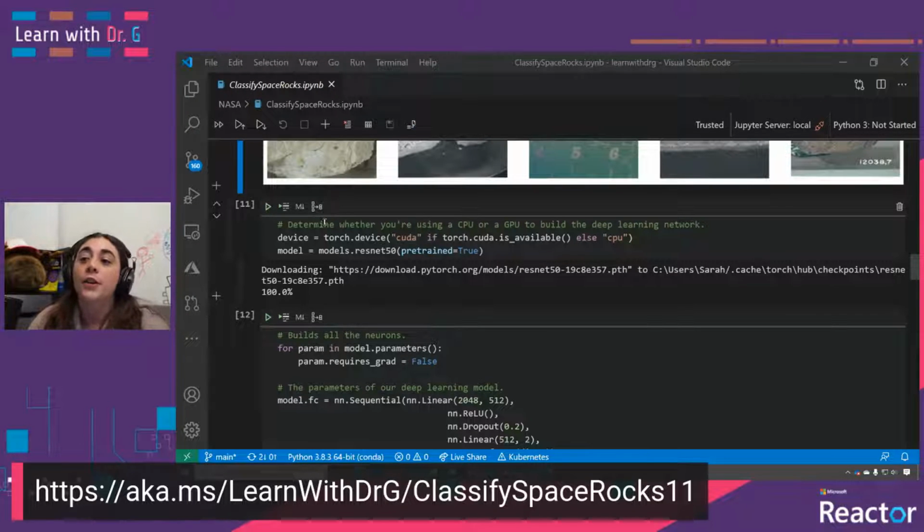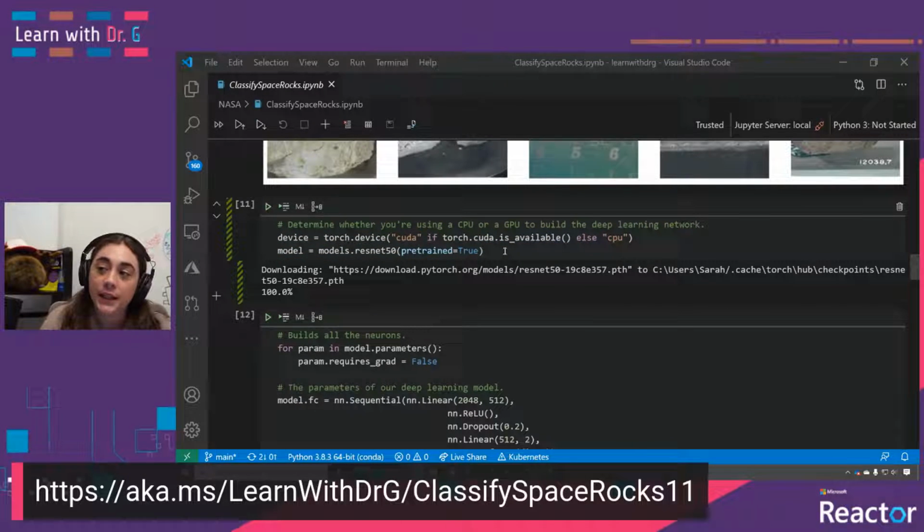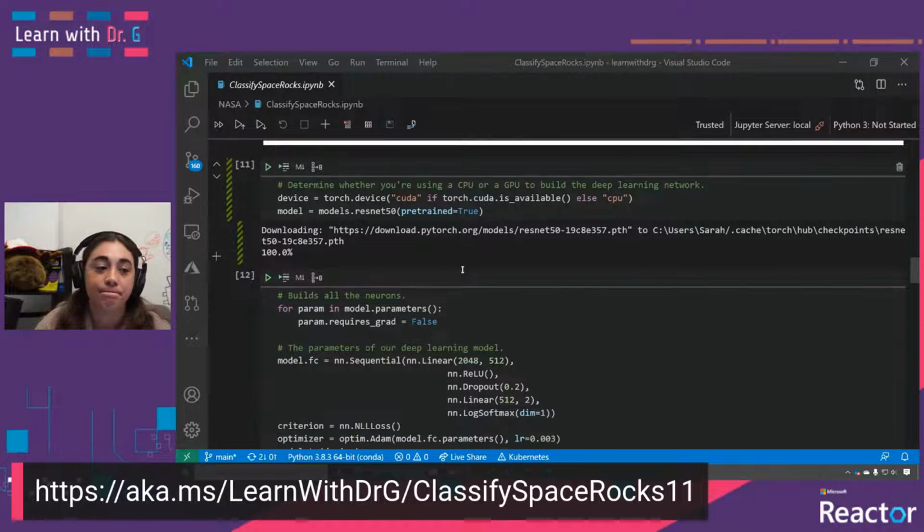This now will help us determine whether or not we're using a CPU or a GPU to build the deep learning network, and then helps us to actually be able to use Torch to create the models.